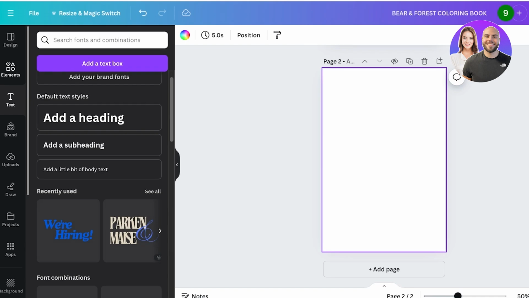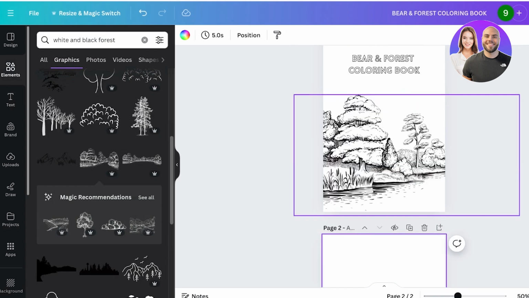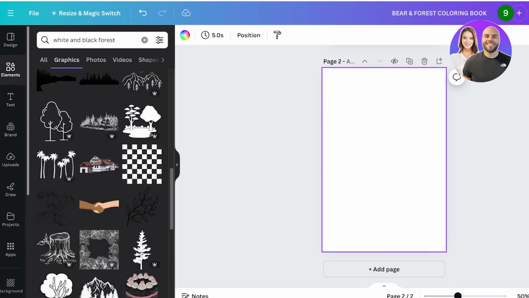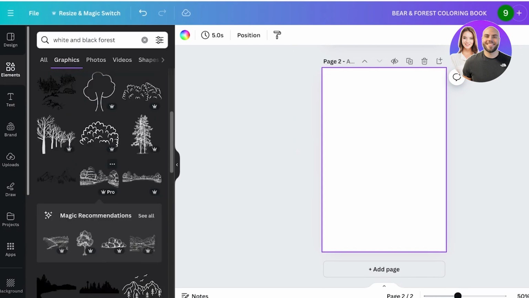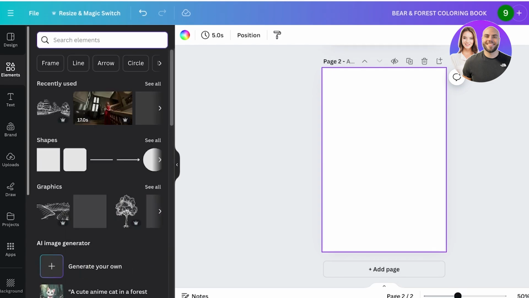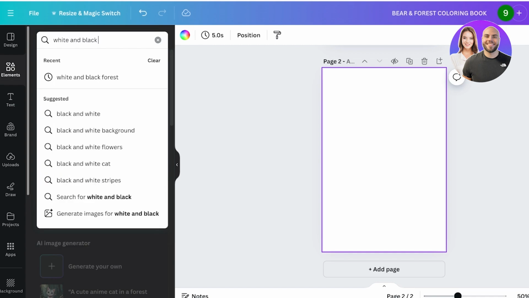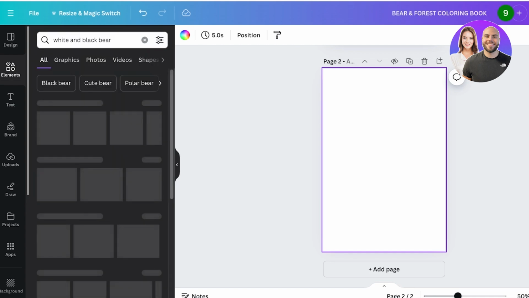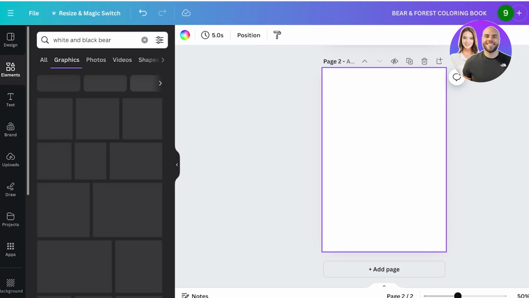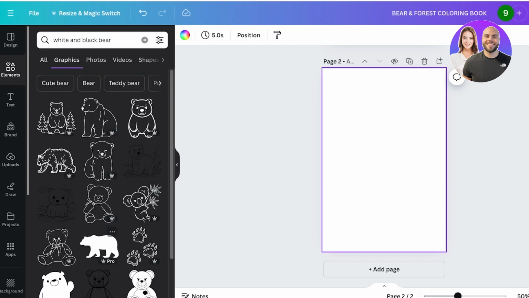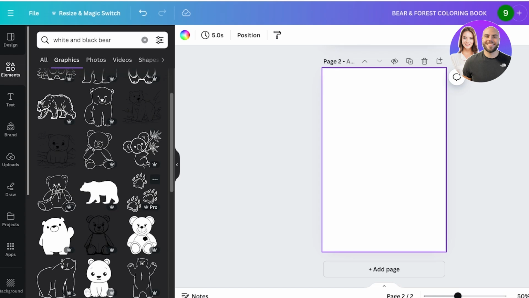Now, the first step to this is once you've chosen your basic theme, you're going to search for similar things. So the first thing I'm going to do is add a character on the first page. I'm going to search for a white and black bear or black and white bear. It doesn't matter how you structure your sentence, just search for that. And if you go into graphics, you can see there are so many illustrations of bears.